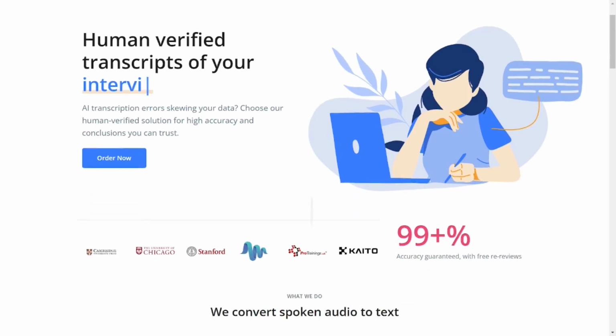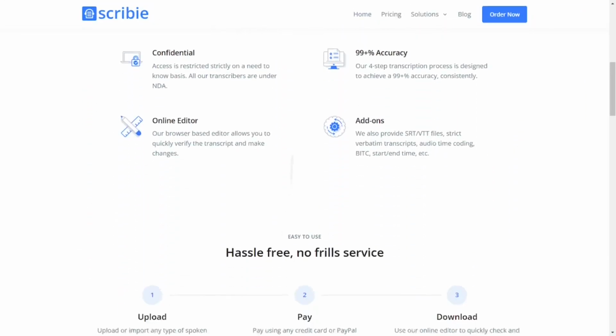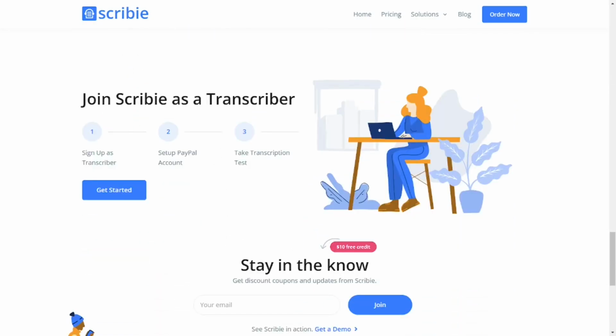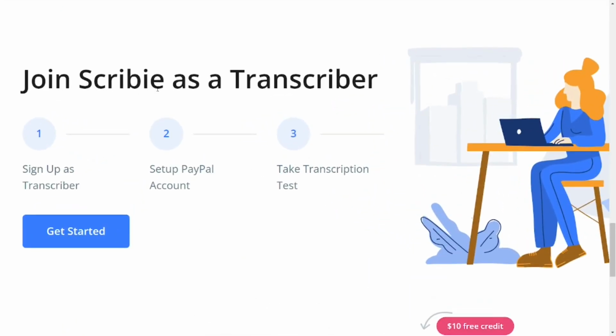Okay, so what I have to do is just scroll through the page. Just go down, scroll through, and then you find this: join Scribie as a transcriber. So you are going to go through these steps. The first step is that you are going to sign up as a transcriber. You set up your PayPal account, then you take the transcription test. It's as simple as that.